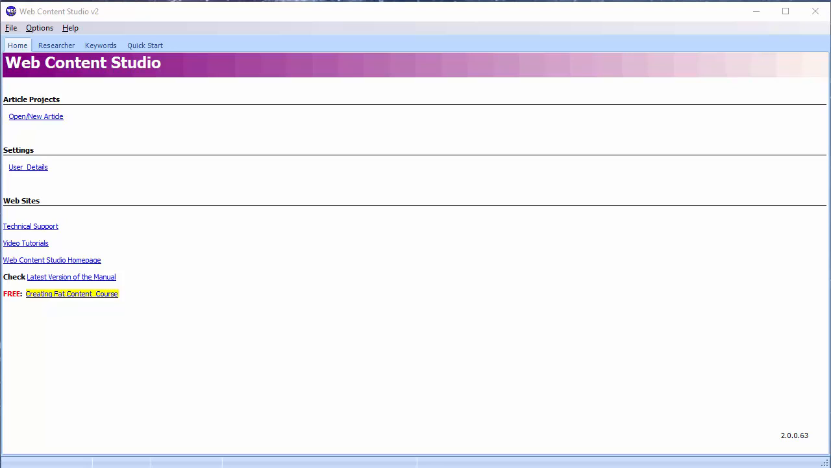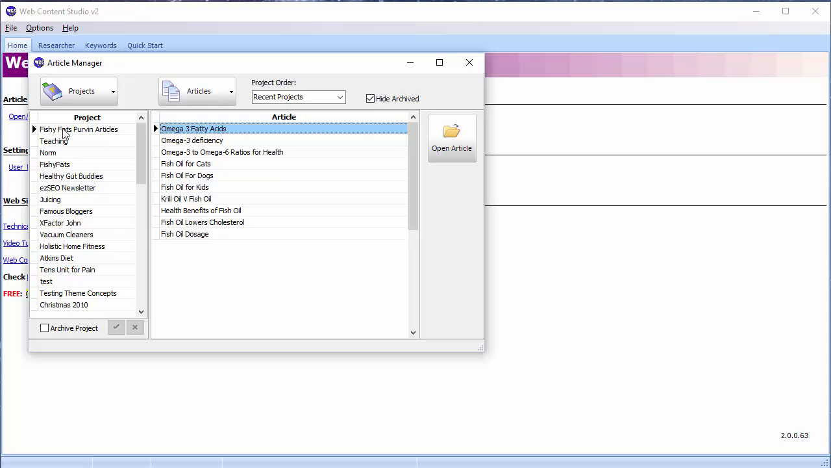In this tutorial, we're going to have an overview, a bird's eye look, if you like, of the What You See Is What You Get editor. Now, the editor itself has its own tab, but when you first start Web Content Studio, you'll notice that the tab isn't present. The reason it's not present is that there's nothing to edit. So to open the editor, you need to open or add a new article.